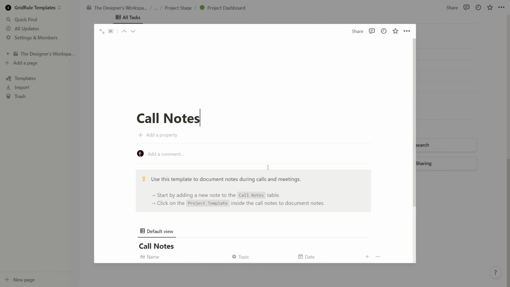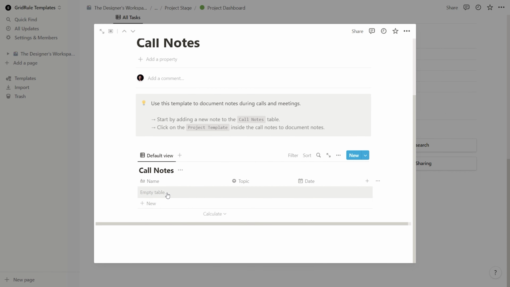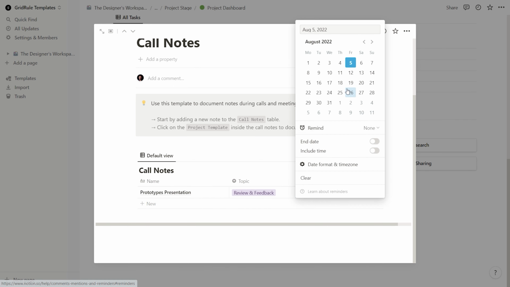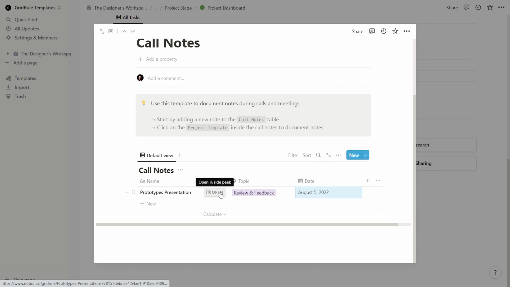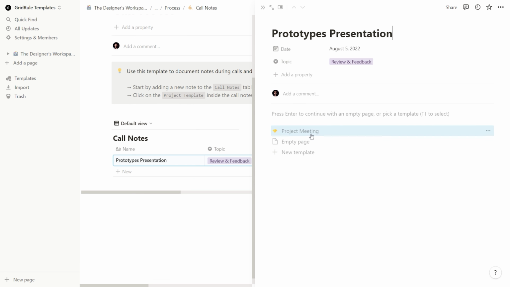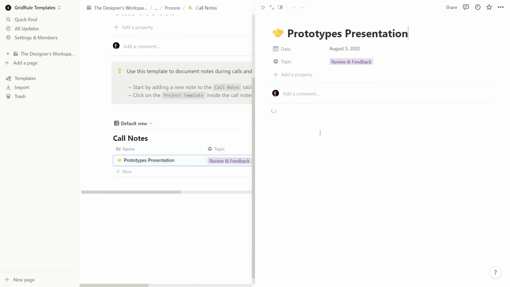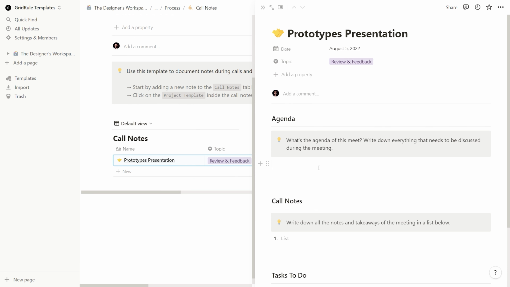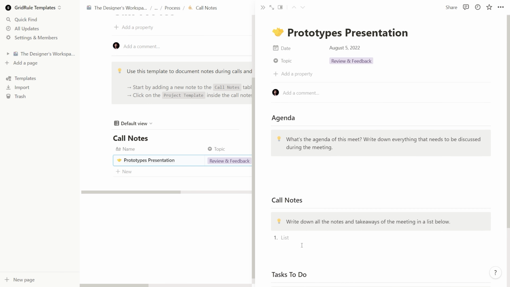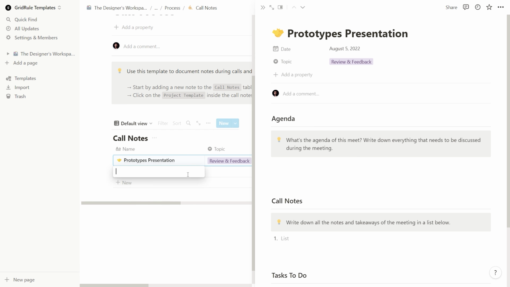During a design project, there are multiple calls or meetings with your client. And it's important to keep note of the decisions made during these calls. The Call Notes page lets you document all of this stuff. This page contains a table where you can add entries for each call. Once you add a new entry, click on the Project Meeting template, which loads all the essential information you'd need to document your call. This includes things like the call agenda, notes, and a to-do list to list down any tasks to be done after the call.